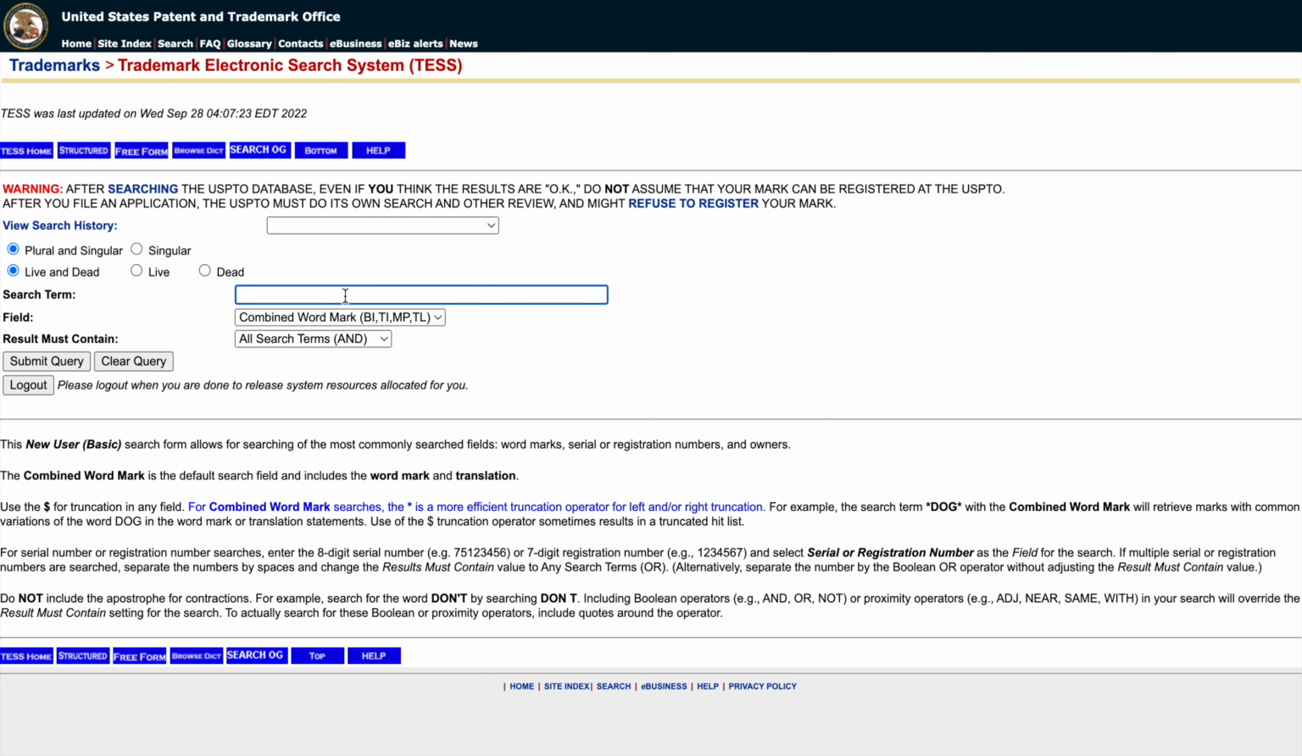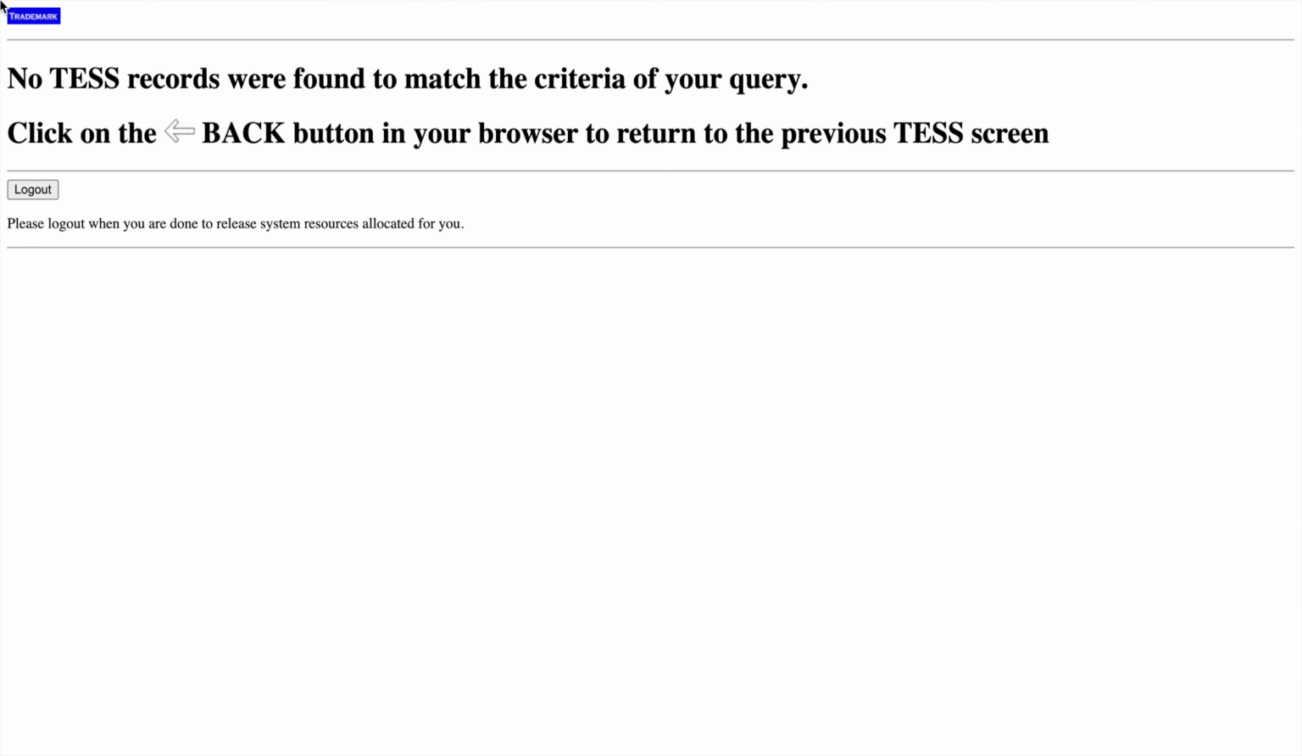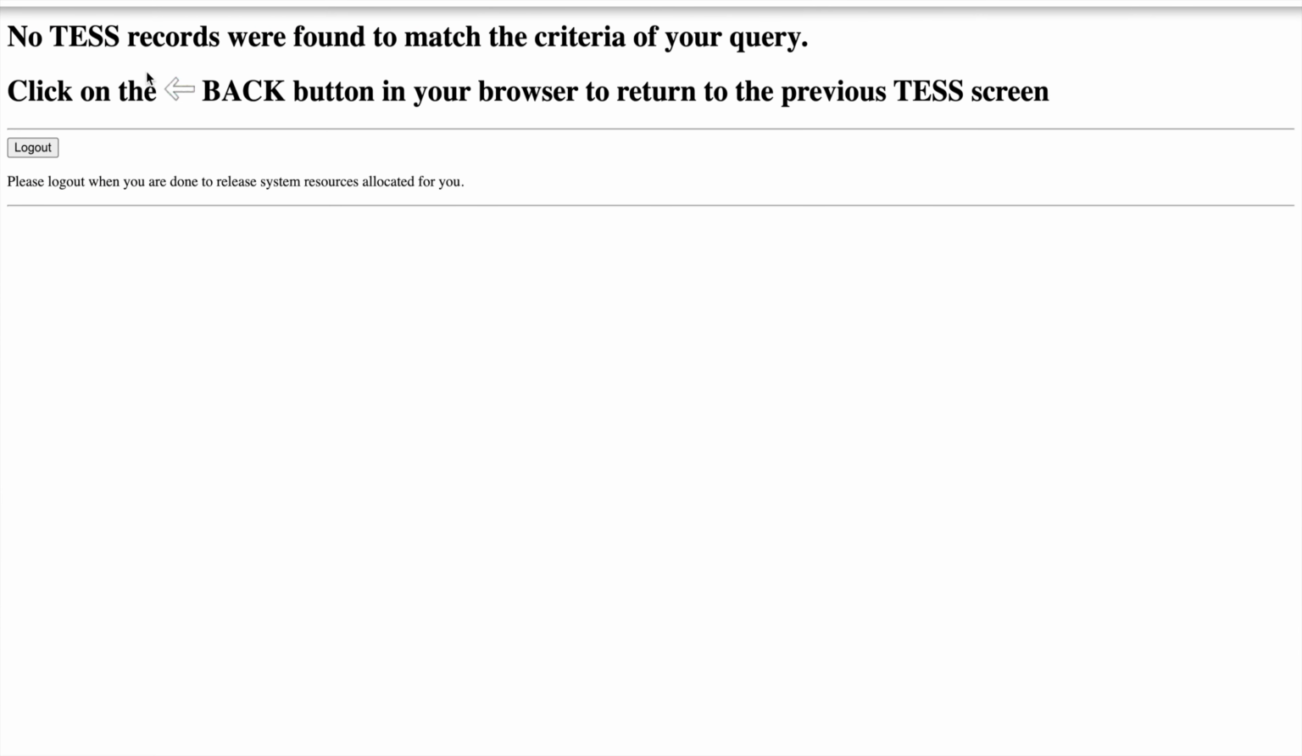Simply plug in the phrase that you're thinking about using on your shirt and search it to see if anyone owns the trademark for that phrase or word. Now we're going to look up the phrase that we want to target. I'm going to try and target the first Sunday of Advent. Okay, so right away I can see that there are no records of that.